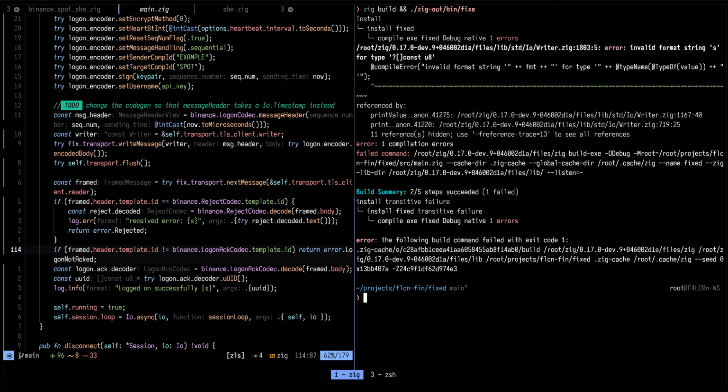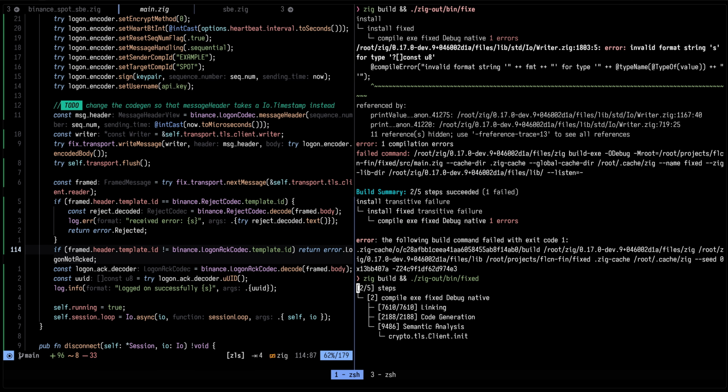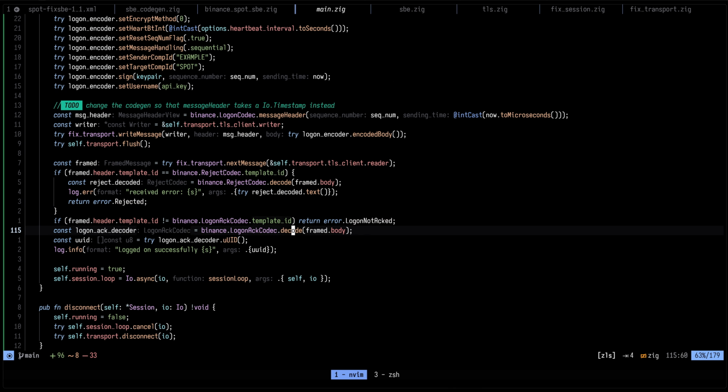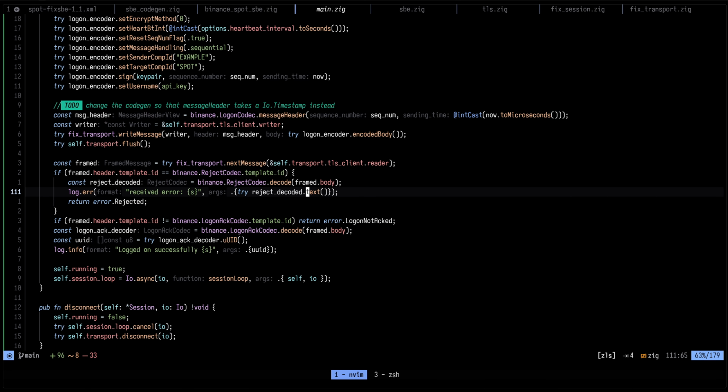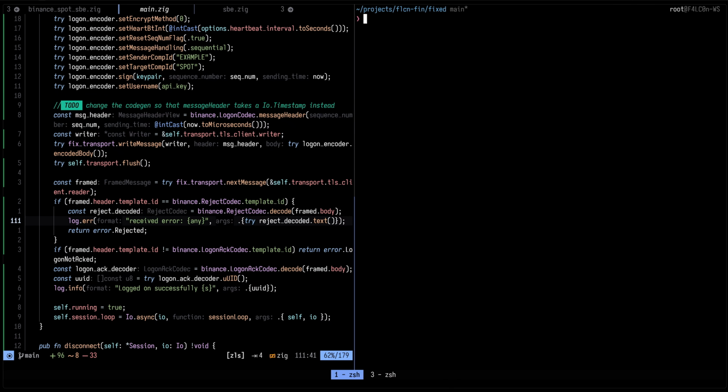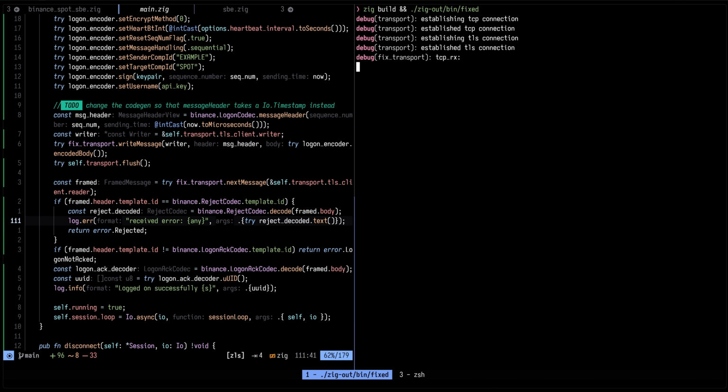Okay. Ooh, hold on. First, let's do this, and now let's do. So what was the issue here? This text here could be nullable, be optional. So let's do something like this.